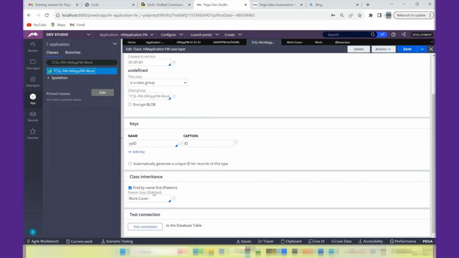Now you can see here there is a key called pyID. pyID is nothing but a variable. I'm saying it is a variable, but in Pega we call it a property. Just as we use variables in a class to store a value, in a similar way we use these properties to store values. And that property we define as a key for this class.